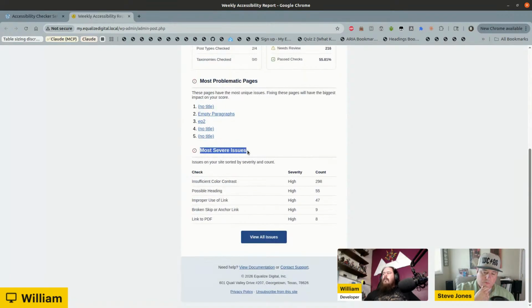And in addition, we also surface the most severe issues on your website, which is grouped by highest count and highest severity. So on this test website, all of the top 5 most severe issues are high severity, but you could have a low severity or a medium severity issue here, or even a critical. But it breaks that down by how many counts. So it seems like on my test site, if I fix color contrast problems, that'll be the biggest bang for my buck because there's 298 and probably a lot of them are global across my entire website.